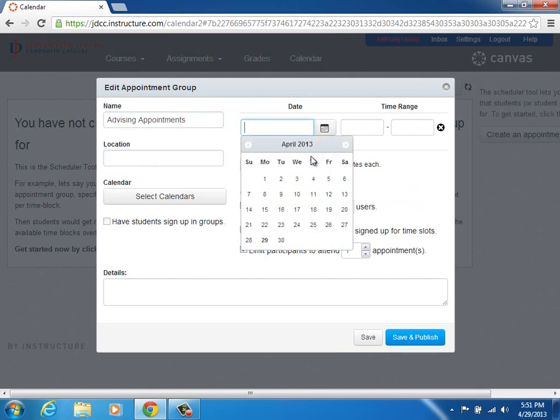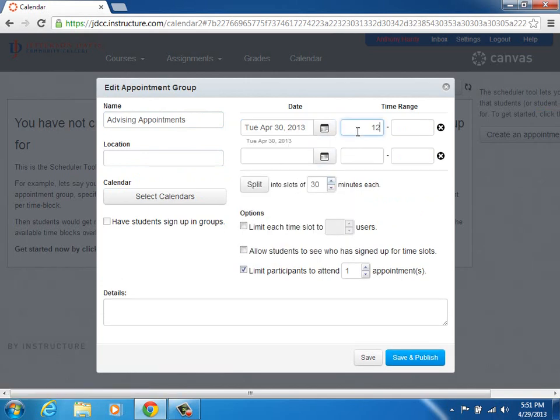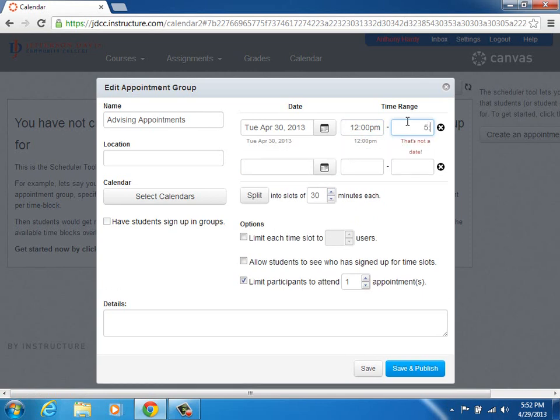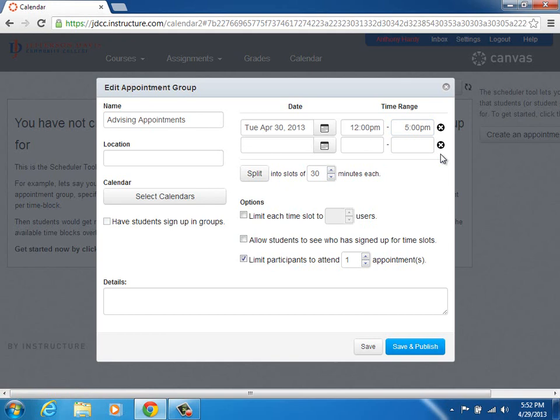Pick a date, and I'm going to pick April 30th, and it's going to go from 12 o'clock p.m., and it tells you right below what format it should be. It's maybe difficult to see up on the screen, but it does say 12 o'clock p.m. in very small letters right below my box, to here, and I'm going to go till 5 o'clock p.m. And I don't need a second one, so I'm going to delete that one.